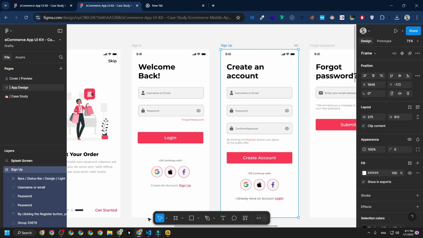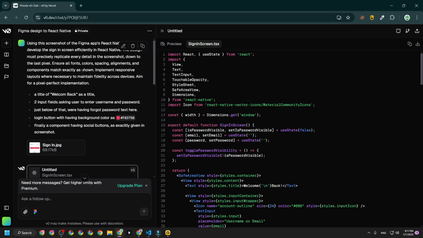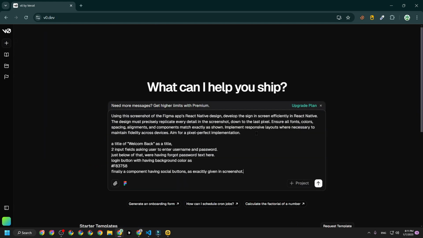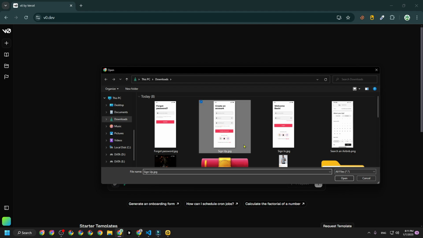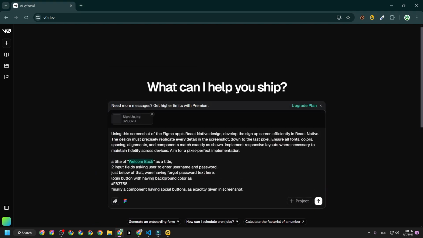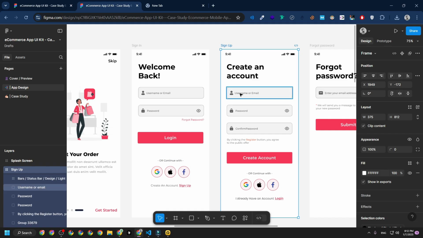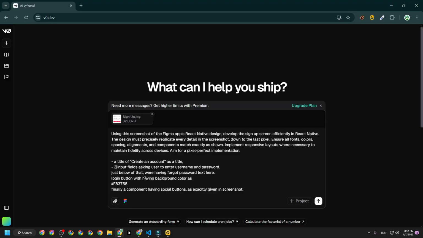So for that, what we are going to do, let me come to here, copy this entire thing here, come to here, v0, and ask the question again. In the place of sign in screen, we need to keep sign up screen here. And here we need to upload the sign up screen, create an account screen like that, a title like that. And this time we are going to have three inputs here, not two inputs. Three input fields asking the user to enter username, password, and confirm password.